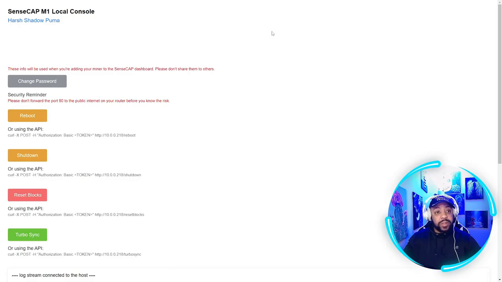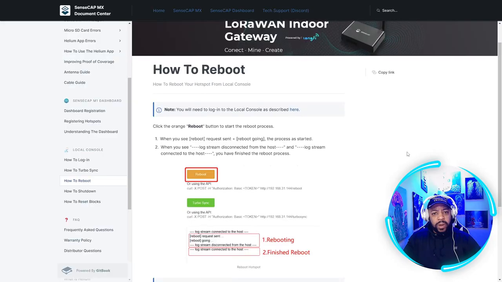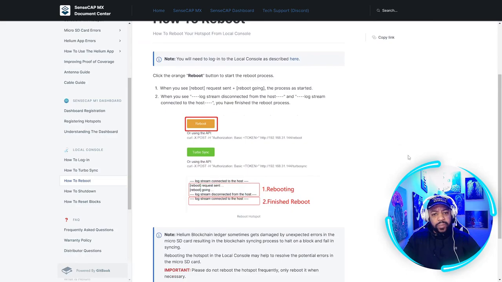I've definitely got this stuff at the top blocked out, but you can see here, SenseCap M1 Local Console, Harsh Shadow Puma. They give you some other information. Then it gives you the ability to change your password. So if you want to change your password from the serial number to a different password, you have the ability to do it here. Now we're down here, and you can see there's actually more that's been added from my last video where we did the turbo sync. This first little button up here is for the reboot, and this is how to reboot. We've already gotten to this point, so we don't need to know how to reboot.